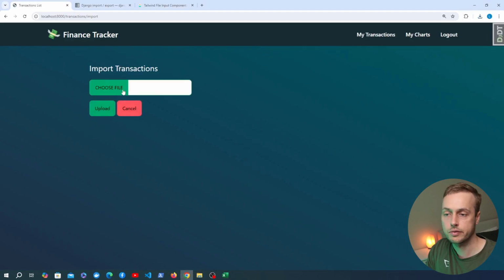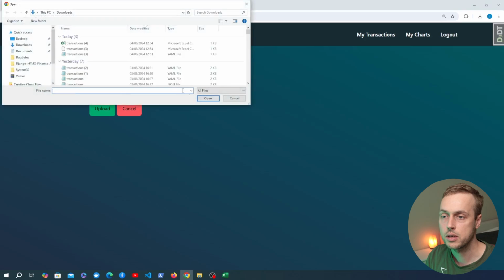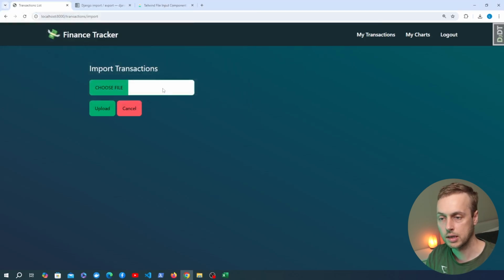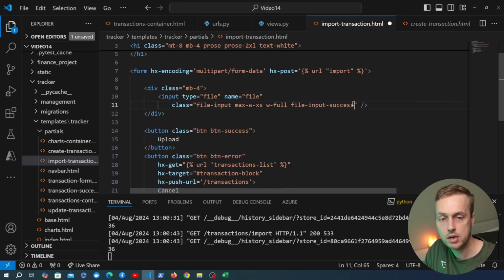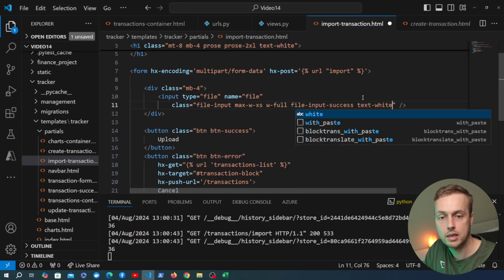I'm going to choose that file now. So I'm going to click the component here, and that loads up this browser. And it's transactions 4 that we're going to select here. Now notice that when we select that, we don't actually see anything here, and that's because the text that appears in the input element for this file has the color white, so we need to change that. So I'm going to go back to VS Code, and let's move the classes for the input to a new line. And we're going to give it the text white class as well.